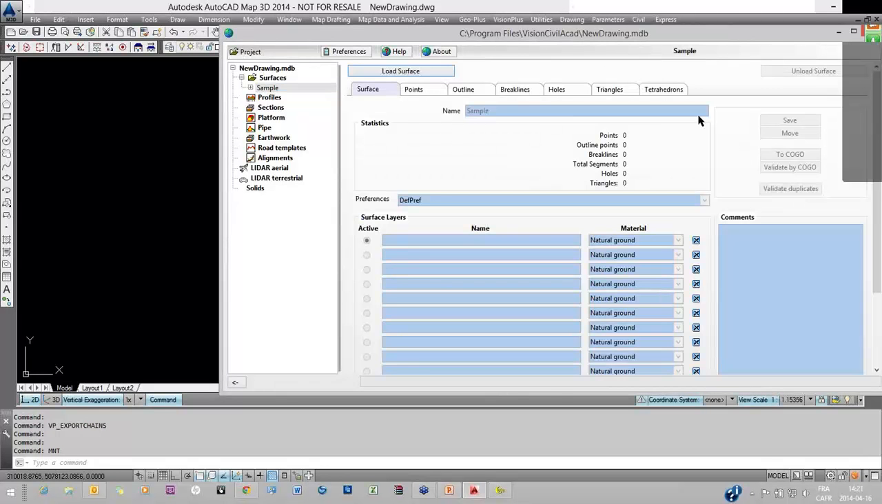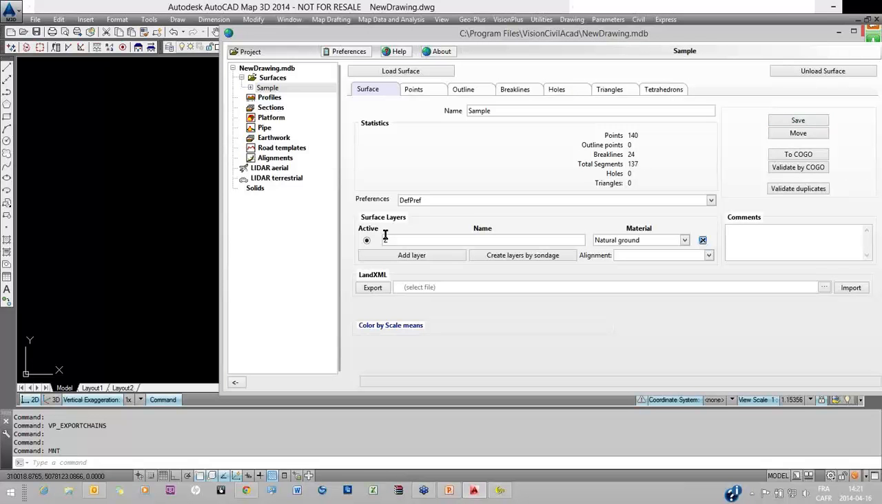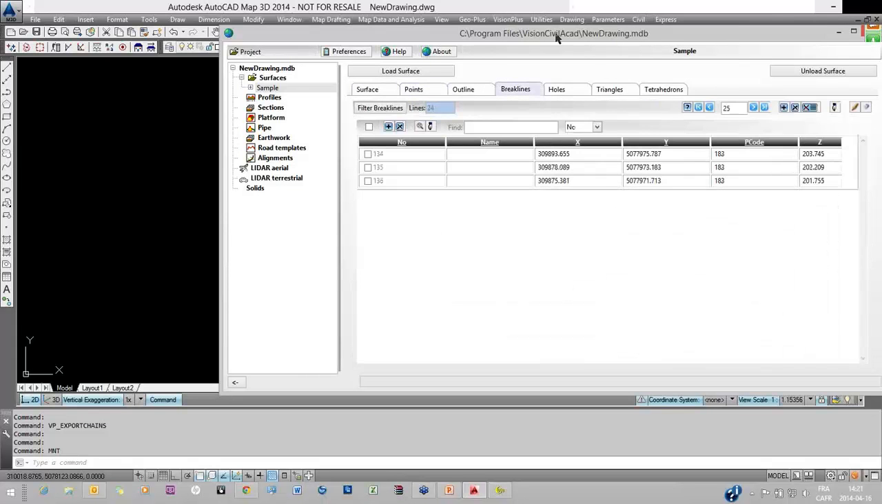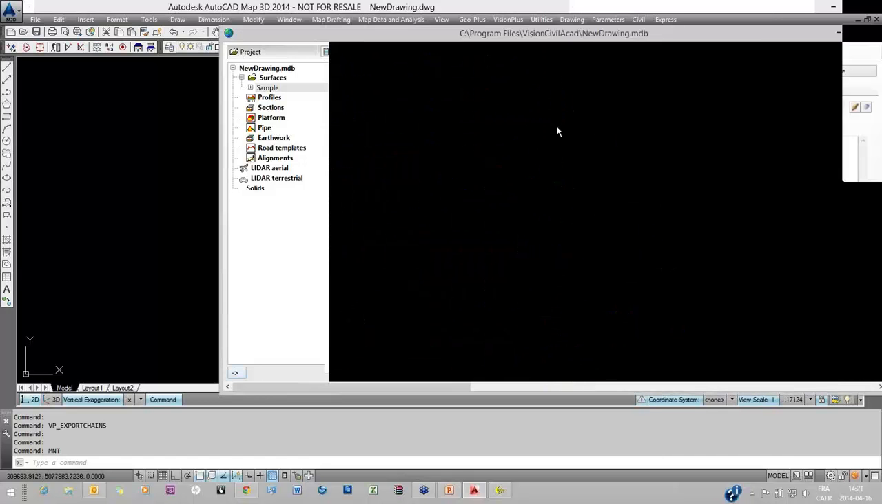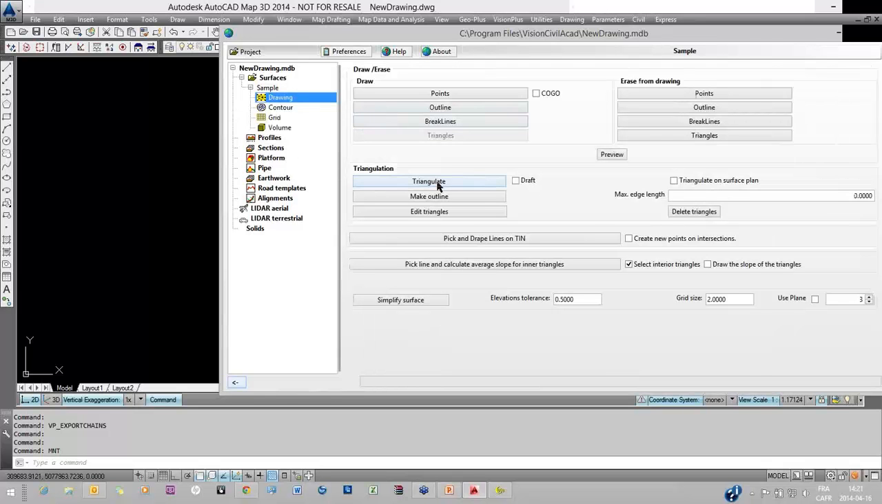which is a surface that has only one layer, every point that was transferred, and every break line, which are, of course, every string in my design over here. So the surface is already done. All I need to do is triangulate it. I could make an outline directly from it.